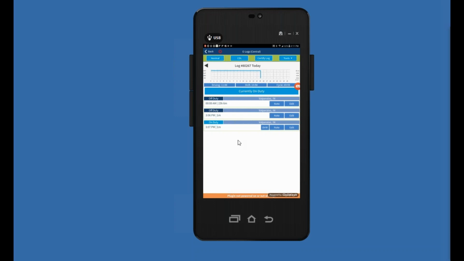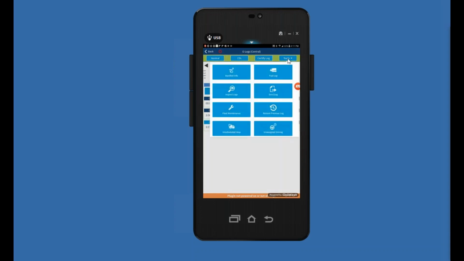Okay, so we already went over Start My Day. The next thing that I want to touch on is tools, because you'll be up in tools a lot during the course of your day.